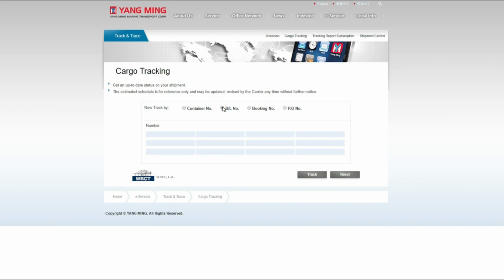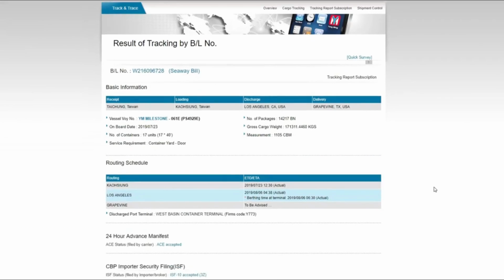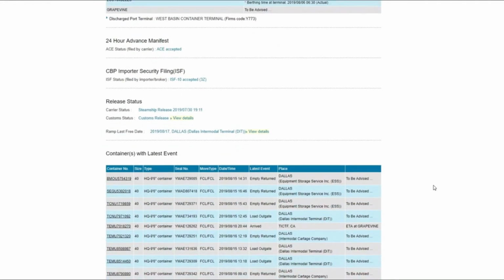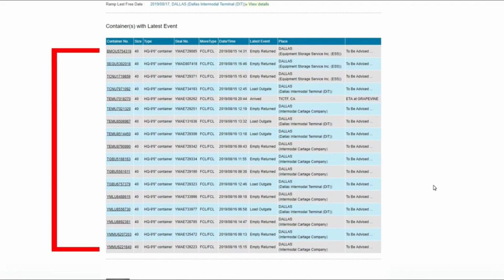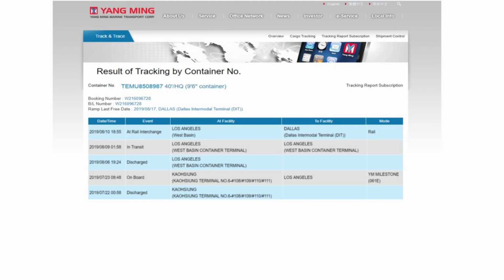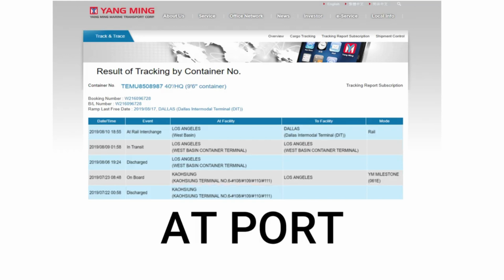Starting with the W, type in the bill of lading number. Then click Track. Scroll down on the page to view disposition of containers. Click on container number to view its history. Once the container shows that it has been discharged from the steamship, it can now be updated in the shipment status update as at port.